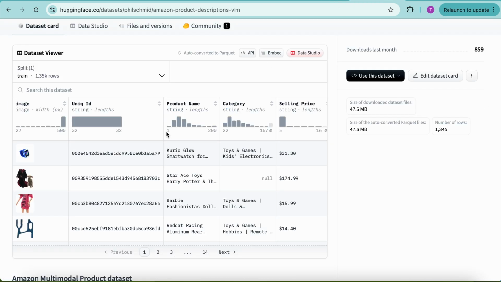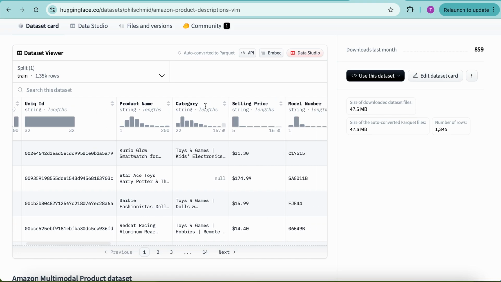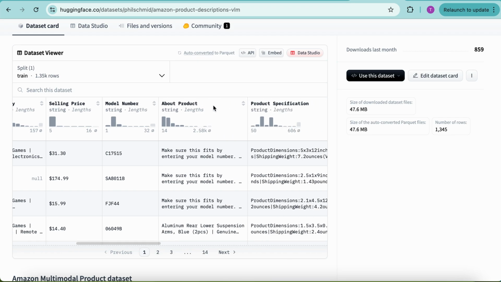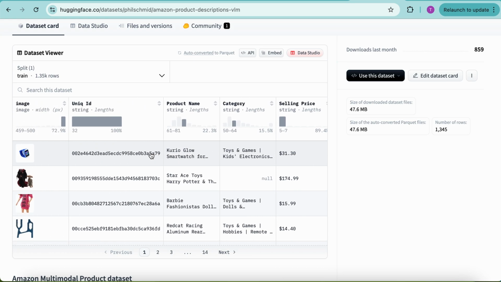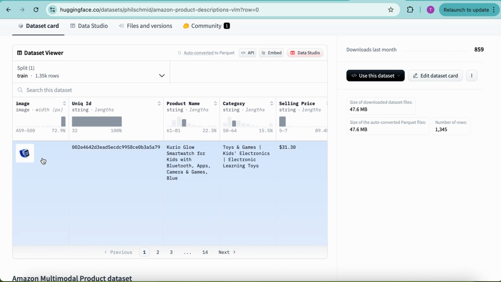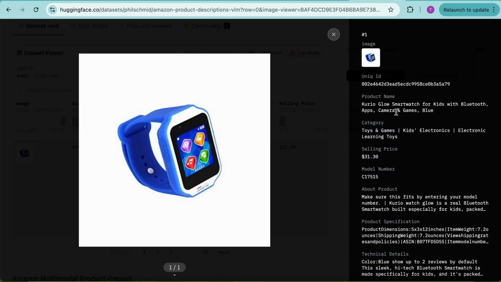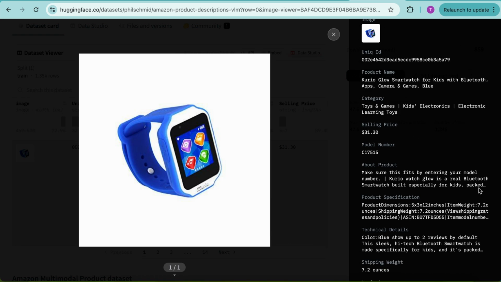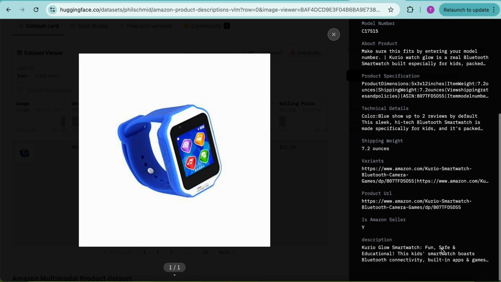So here is how the data look. Each sample in this dataset consists of a list of keys, which are image, unique ID, product name, category, selling price, model number, about product, and then the descriptions. So here we are given the image of the product. Let's look at one. We are given the ID, we are given the name, category, selling price, and about product, and we aim to write a good description for the product. That will be our main goal.